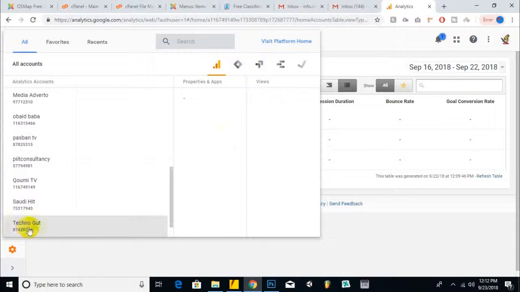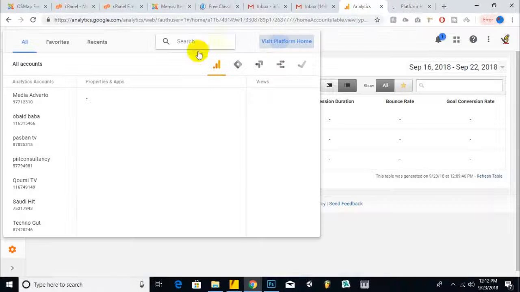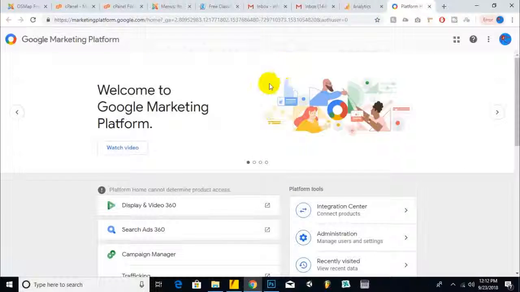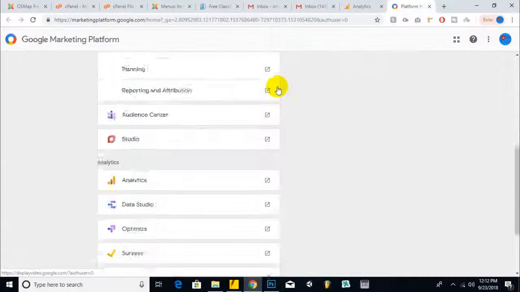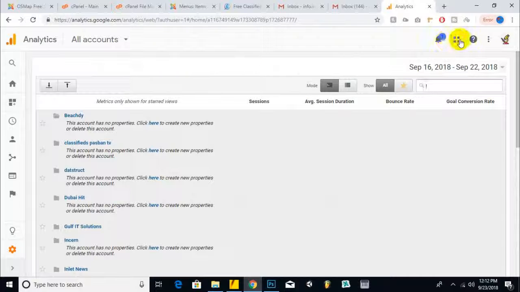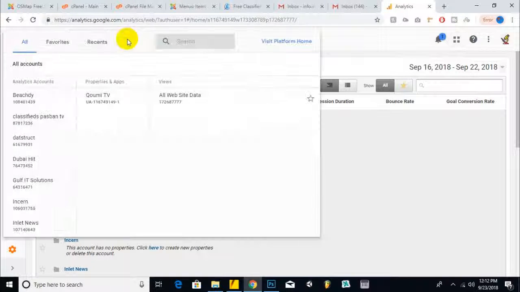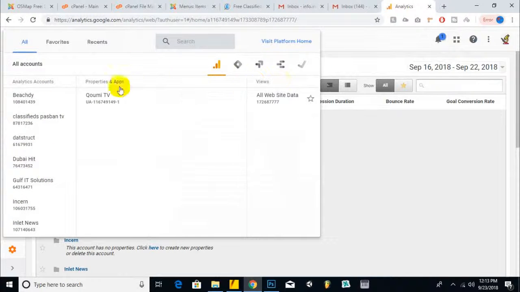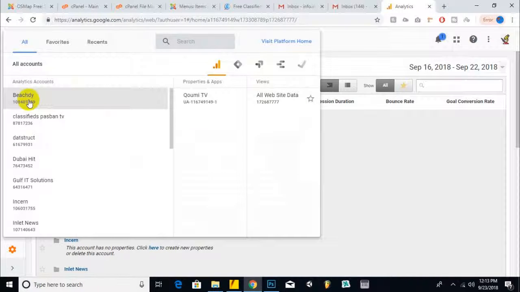So let's go to this one, and we will add a new property here. Is it platform home? Yeah, here maybe if we find, actually the layout of this analytics is also changed, so I'm feeling the problem for adding a new property. All accounts, yeah, these are here, and we can add one account recently here, but in this case we can't.